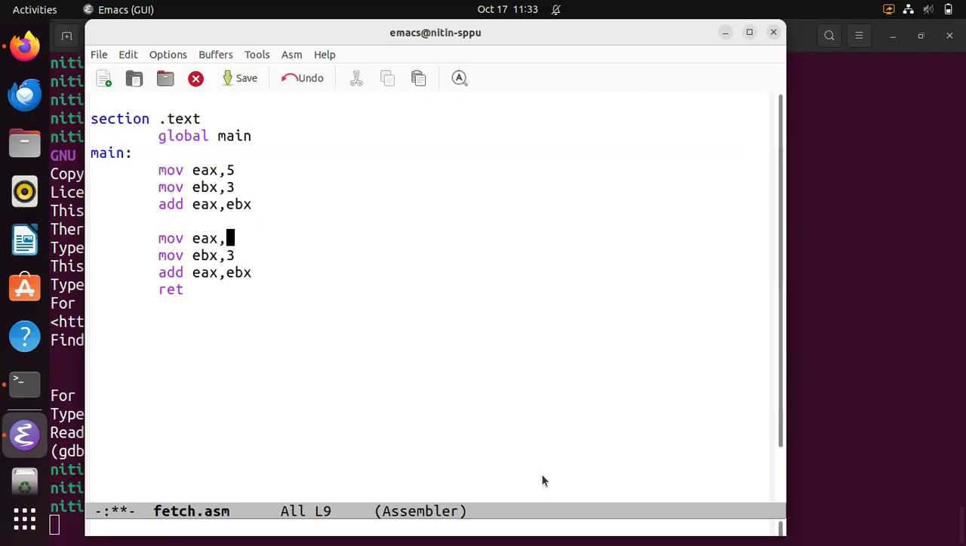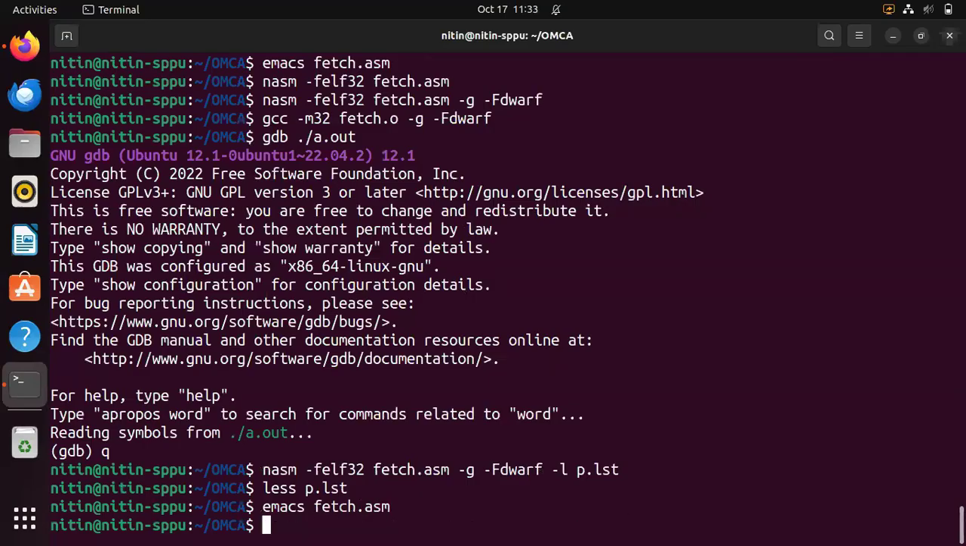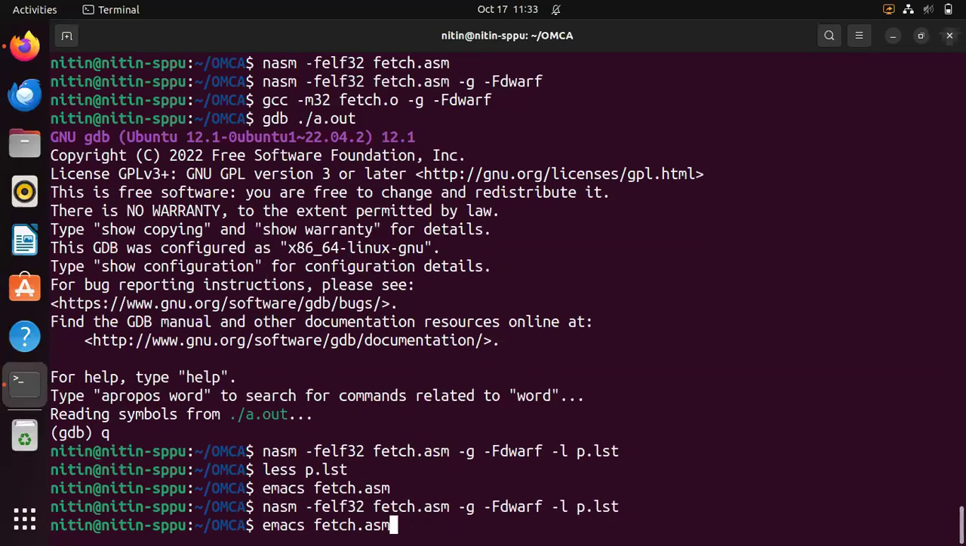Let us take here 6. Let us take here 89. Okay, and let me change this to ECX and EDX. ECX and EDX. I change the registers. Now let us check the file.